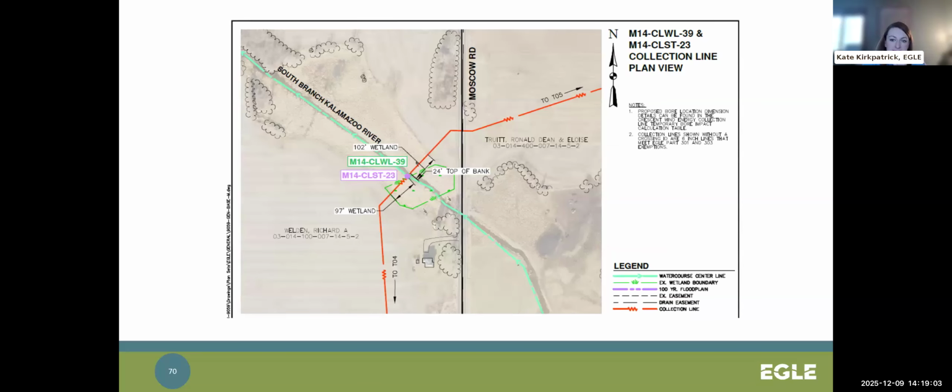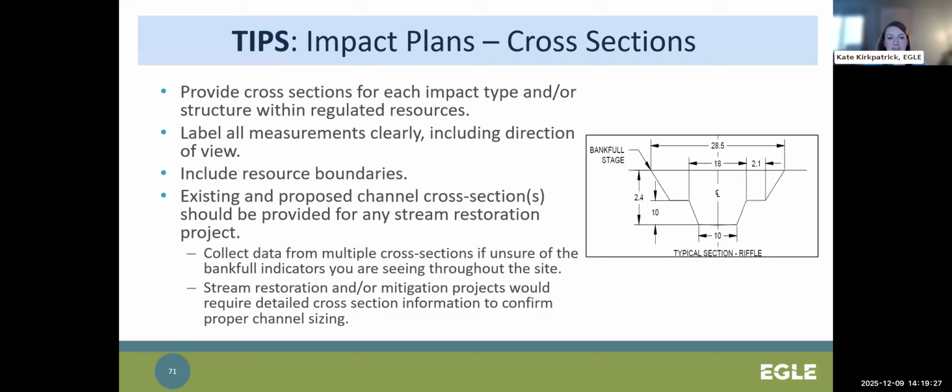For their collection line plan set, they provided color-coded impacts on their plan view, resource boundary information, overlaid on an aerial image, and Eagle-specific notes that clarified which aspects of the project met exemptions, which did not, where Eagle District staff can find specific dimension information for other aspects of the project. So very, very detailed set of plans.